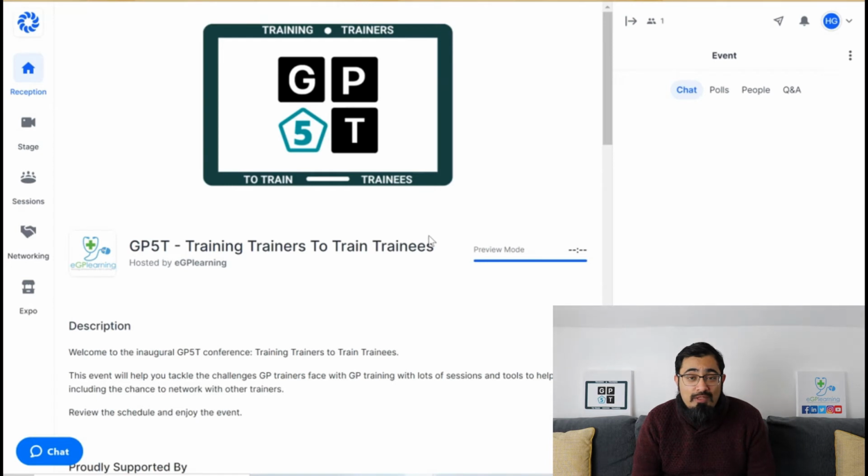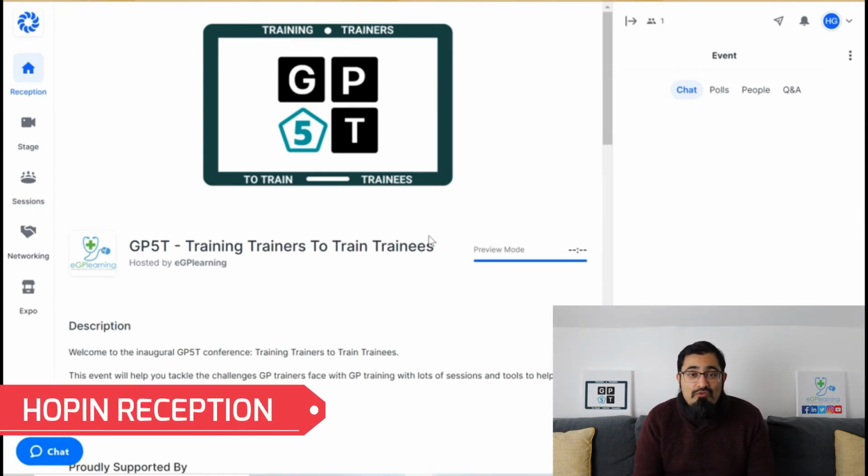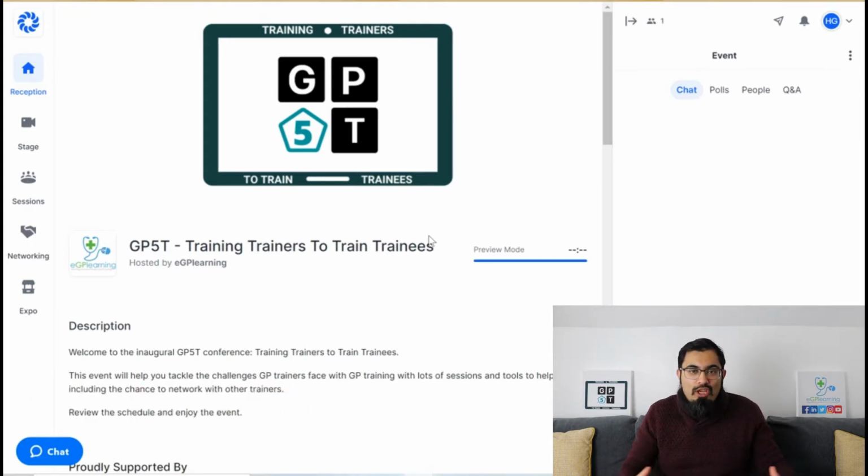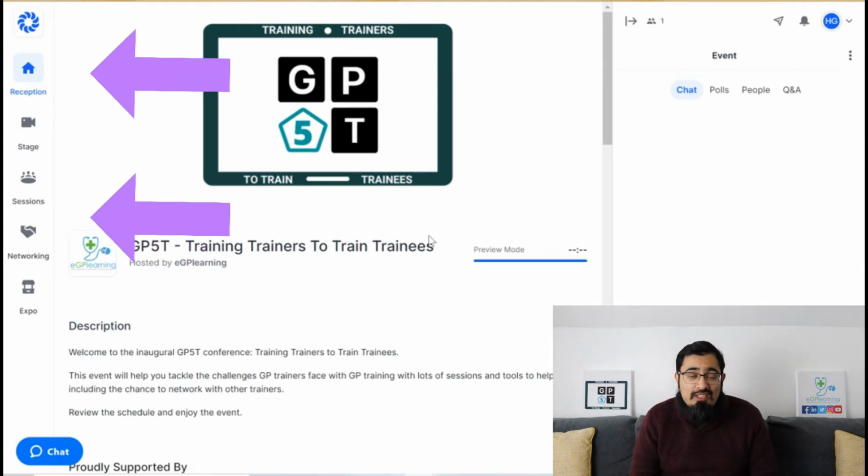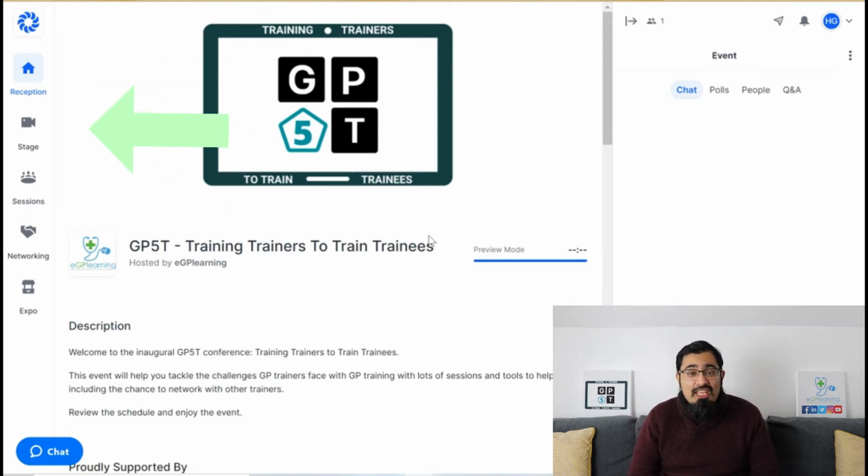It's important to note a couple of key areas. So for example, the first place you join into is the reception area. So this is like when you join a normal conference, kind of when you go in and your options of where you want to go from there. Key things to note along the side are the various tabs that you can enter into. So at the top we've got the reception area. Underneath that we've got the stage area, and this is kind of like your main conference auditorium where most of your top level speakers, your keynotes, all that kind of thing will be taking place.